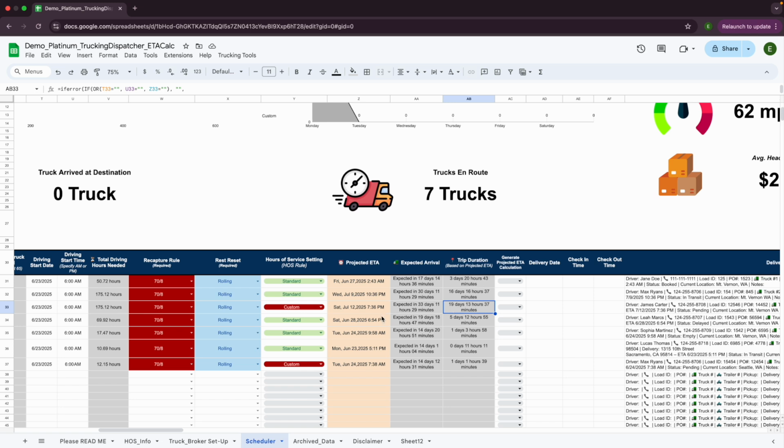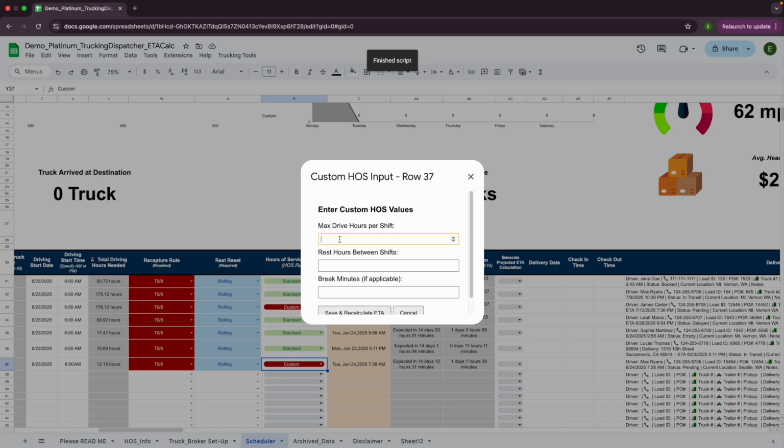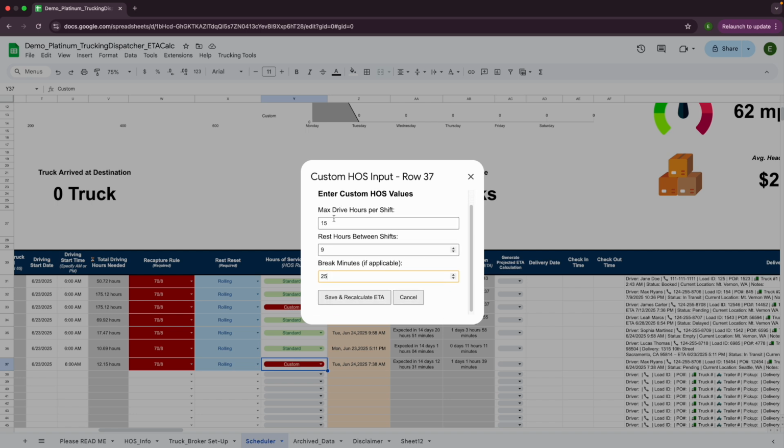And then the other thing I want to show you is that with the custom, you can type whatever you want into the custom, right? So let me show you. You can type whatever you want in here. I mean, it's not going to tell you no, but it will. Let's say you want a 15-hour drive and then rest hours. Let's say you do like 9 rest hours and the break is 25 minutes. So as you can see, this is breaking a lot of rules. You cannot drive 15 hours straight, and you need at least 10 hours of rest, and you need 30 minutes of break.